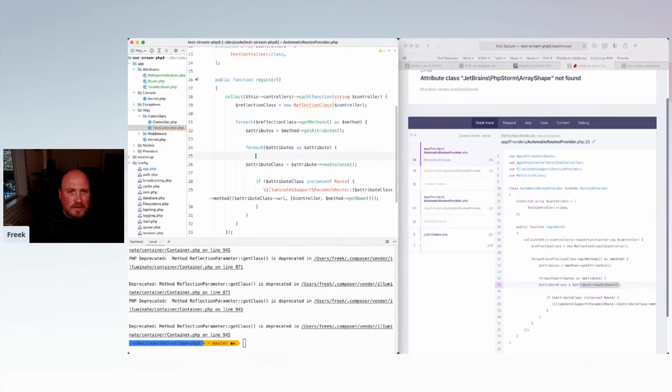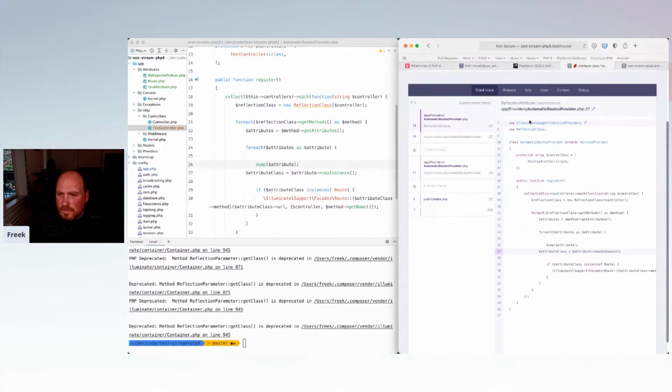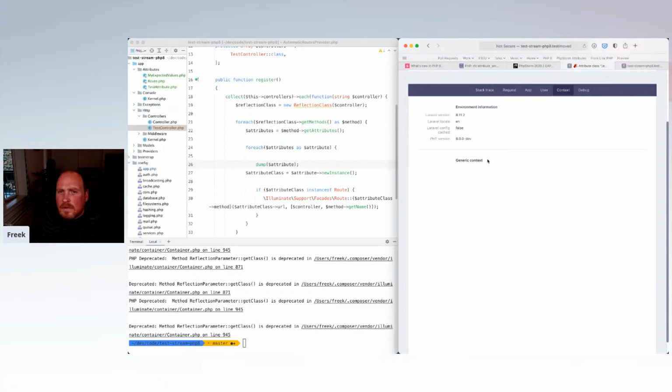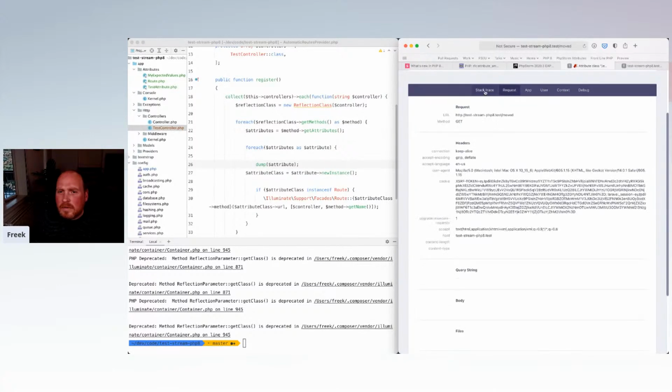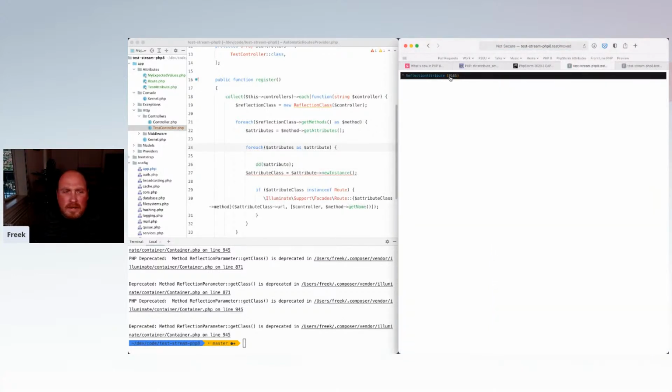New instance. So here maybe I could do an if not class exists. Well, what is this? I actually don't know what this is going to be then. Let's look at it and see what it is. Where's the dump? Don't see the dump here. All right, reflection attributes.